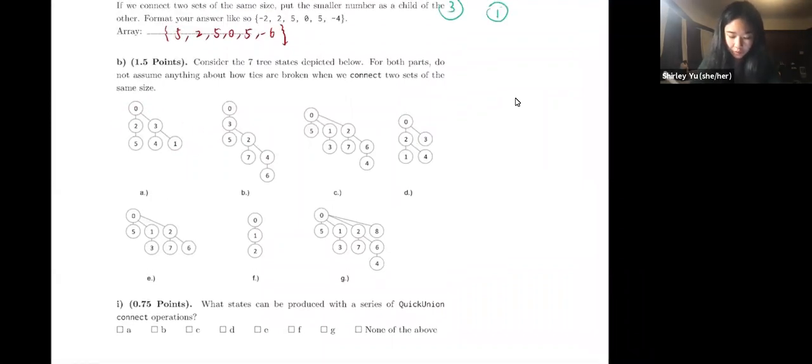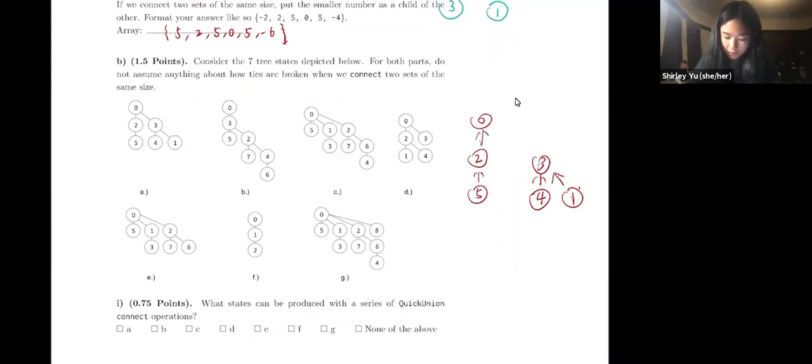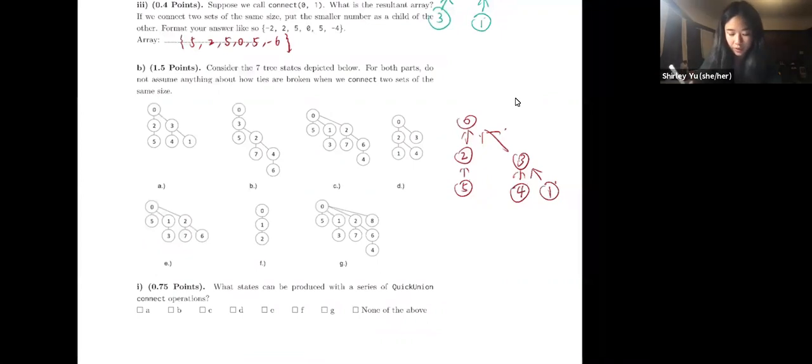So for example, we can connect 2 and 5 together. And then we can connect, say, 3 and 4 together. Then we can append 1 to it. And then we can connect this entire thing with, say, 0. There's probably other ways to do it too, but this is just one valid way of doing it.